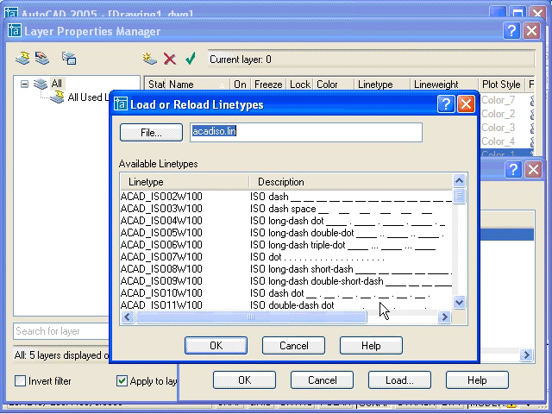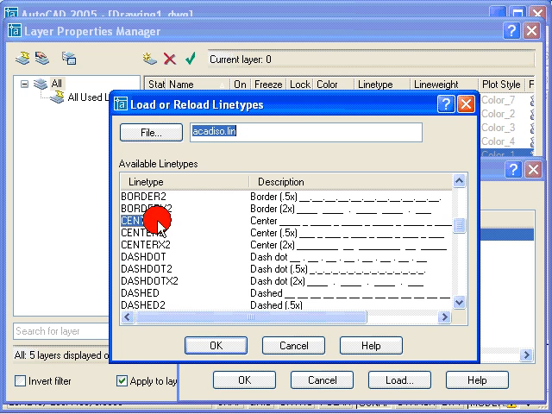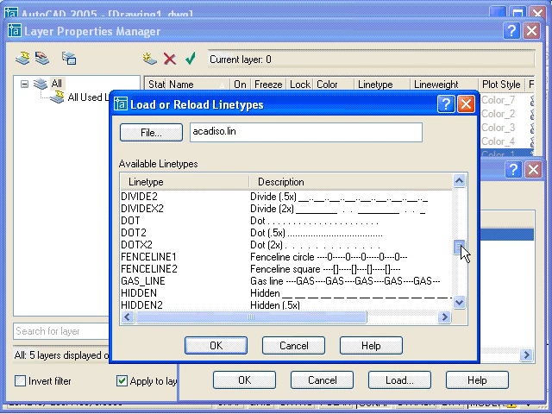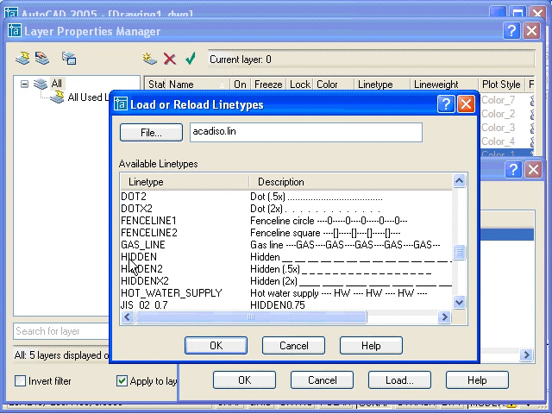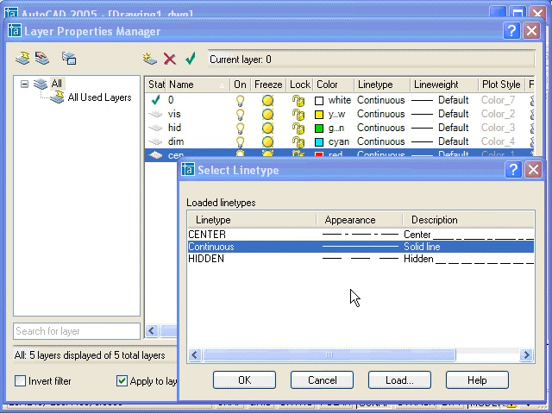I typically use 2 different line types. One is the center, so I'll scroll down and select Center. The other line type is called Hidden, but before I select it, I will hold down the Control key, and that will allow me to select Center and Hidden at the same time. Then click OK. You see, I've added both the center line type and the hidden line type.